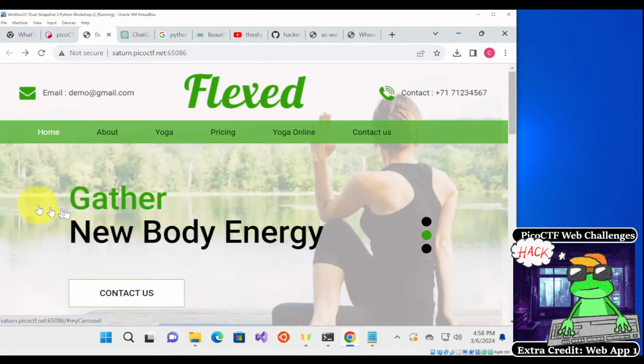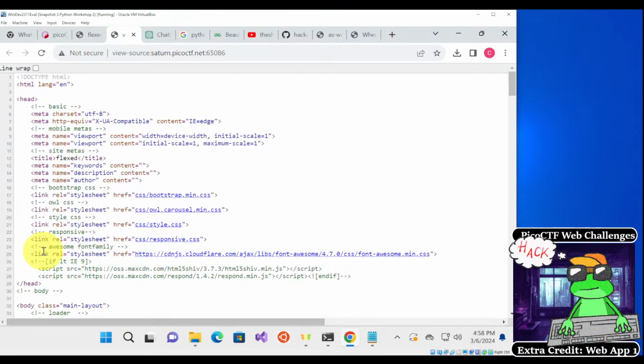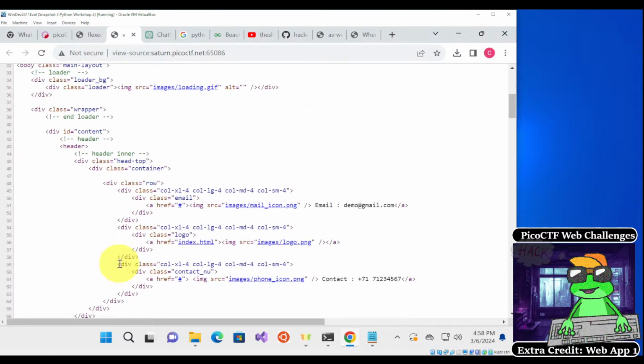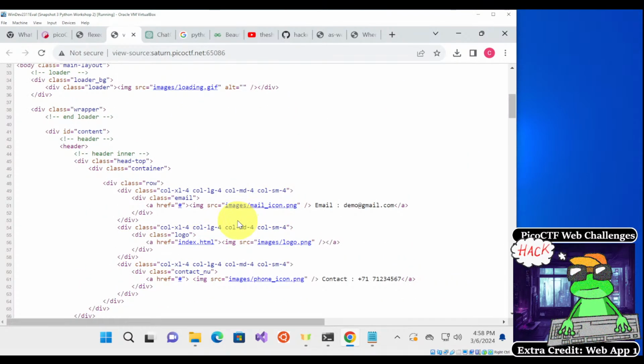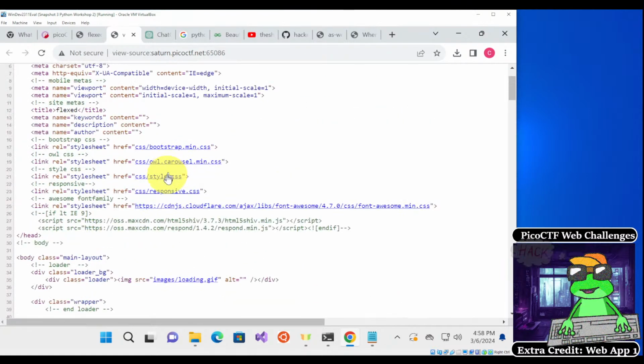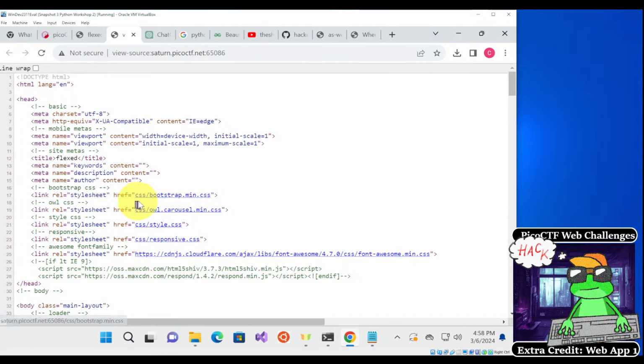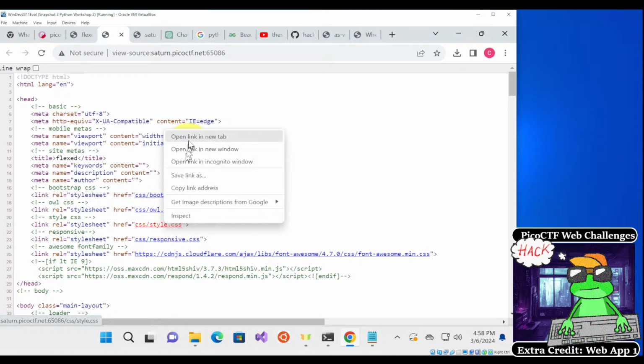Okay, so let's go back and inspect the web page again. So it's not going to be inside of any of these files right here. And we know that we can't access the images directory itself. Okay, we also know that there's a CSS directory and all these files right here. So what we can do right here is we can open up these CSS files, okay? And we can search inside of those. So we can open these up.